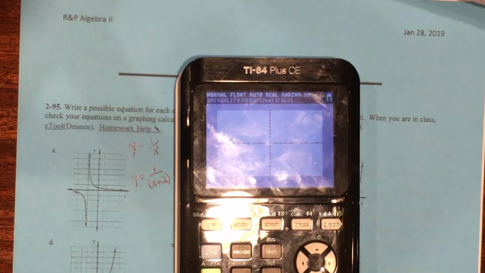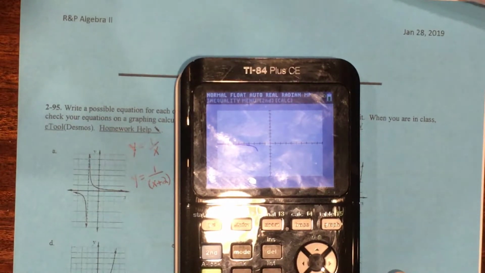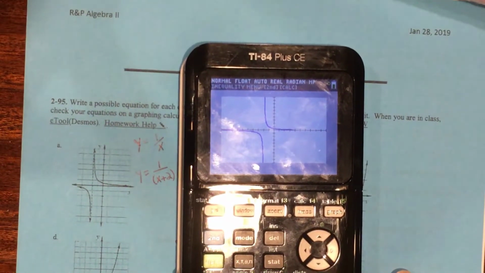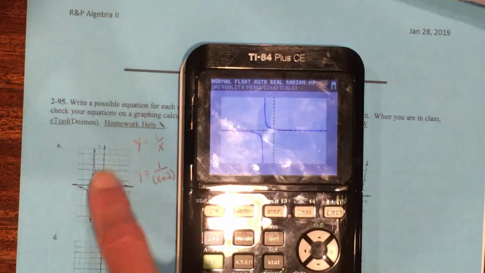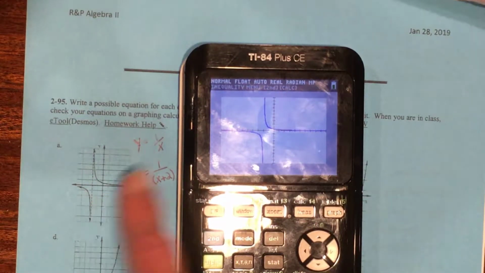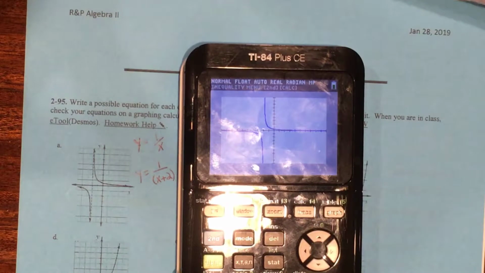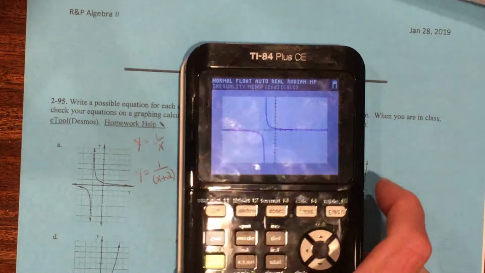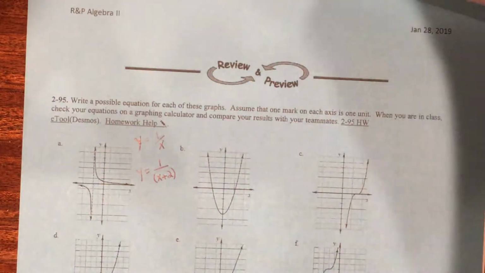When we go to hit the graph, we're going to compare our two graphs. And it does seem that I have the same shape graph as I do here. And it has been shifted to the left. So I feel pretty confident I've done a good job with that one. All right, let's look at problem D.